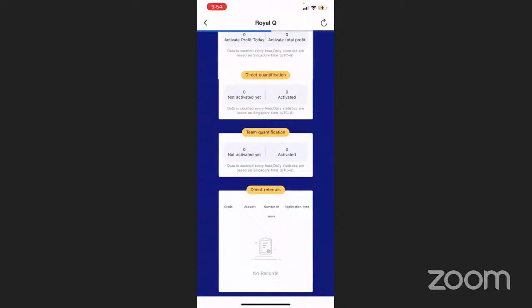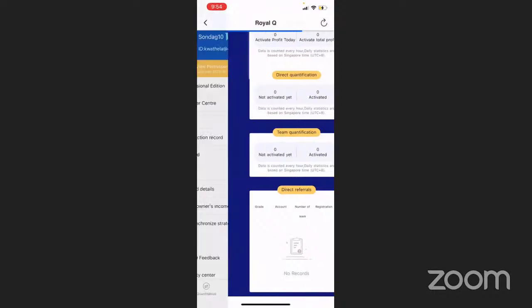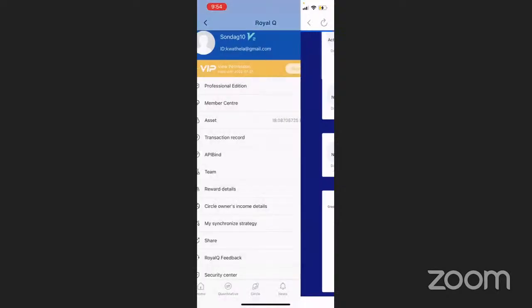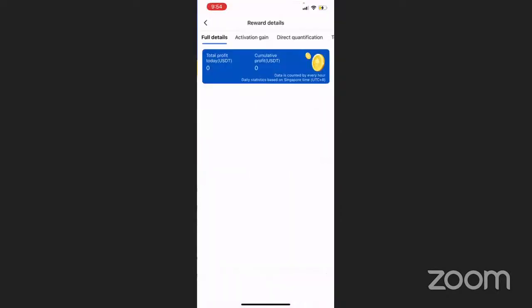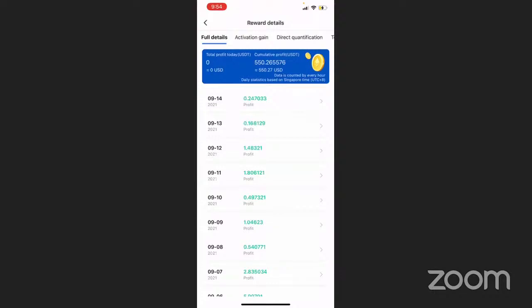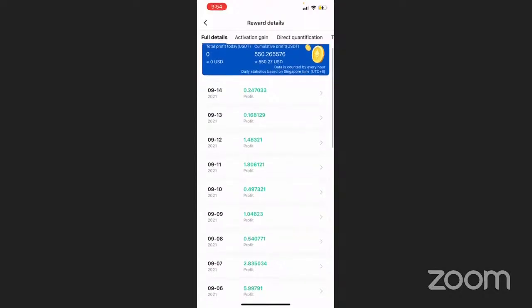It also shows you the whole team so that you know how far you are from becoming a V2 or becoming a V3 or whatever rank it is. Very important is to go to reward details. Reward details, this is different. Each and every time that somebody in the team makes a profit and they are in your team, you get commission, and it comes here at the reward details, but it's booked again there under assets.